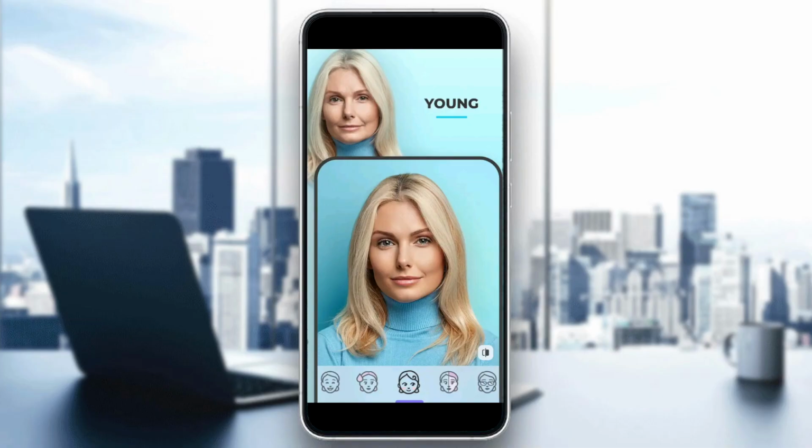So in this guide, I will show you how to upload and use custom backgrounds to completely transform your selfies. So let's get straight into it.